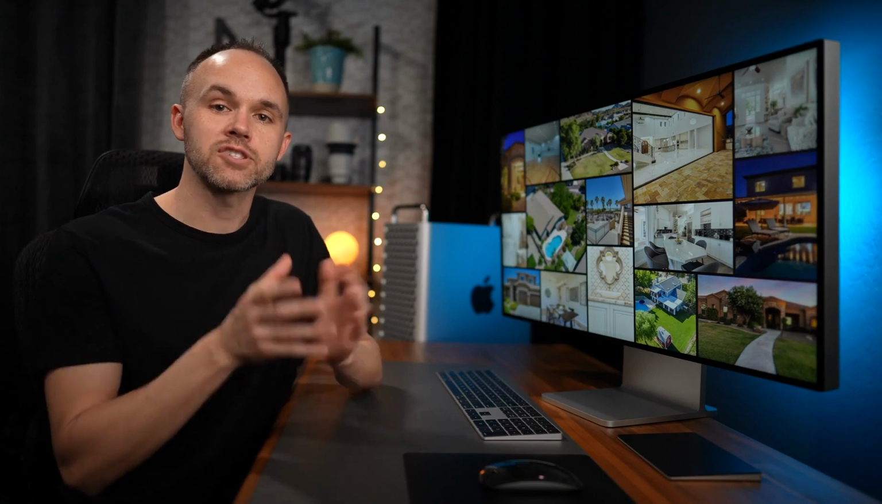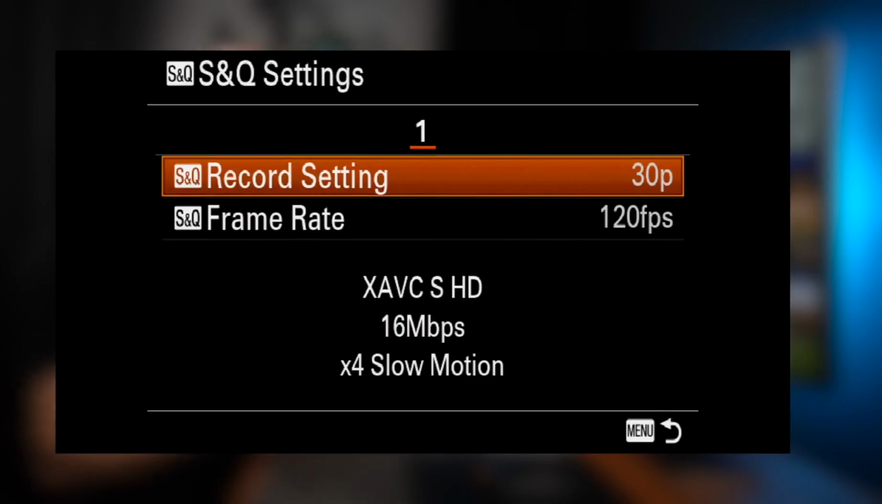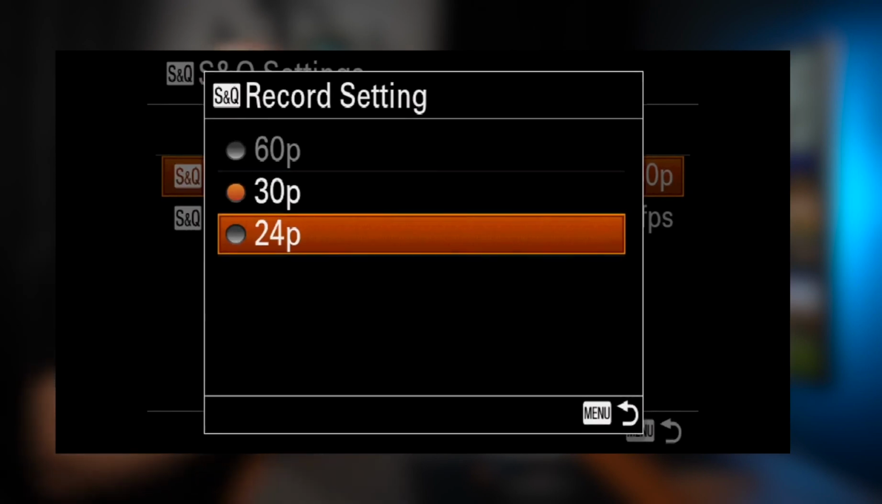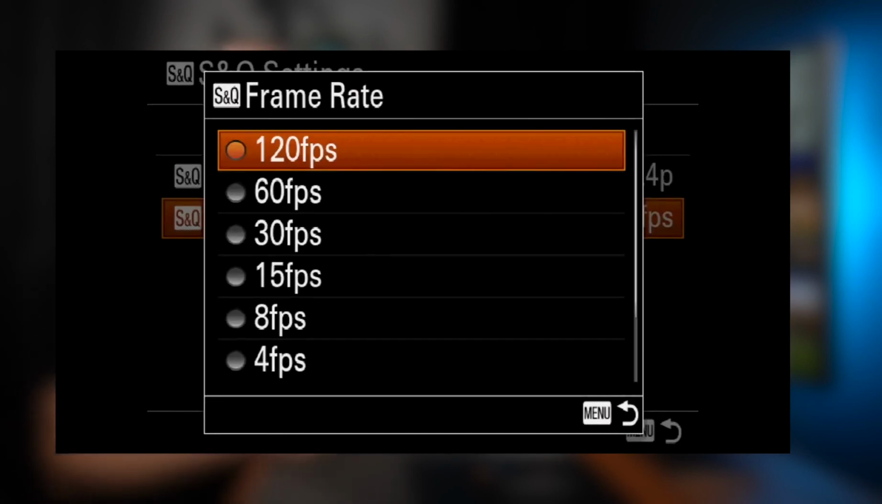Now let's talk about our S&Q settings. S&Q stands for slow and quick motion. We use this setting for slow motion shots. Our record setting is set to 24p since that is our final project frame rate, and our frame rate for S&Q is set to 120 frames per second. This setting gives us a 5x slow motion video.